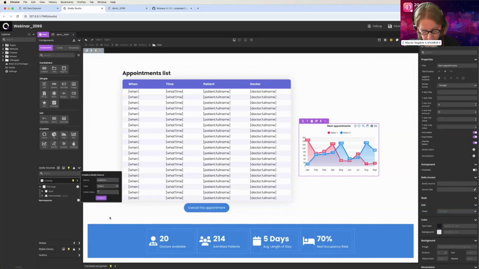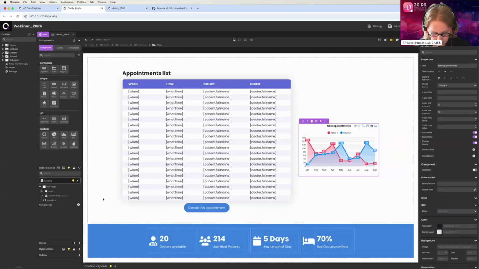And it is an object. It is an object because it is required by the documentation. And I bind this source to the chart by drag and drop. On this chart, I want to display the number of appointments for the next 3 months. For this, I have already prepared a function.